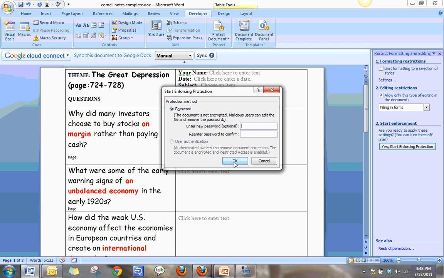All right. And once again, you have the option of selecting a password if you wish, but you don't have to. You can just leave it open because you are going to be the ultimate controller of where that document lives, so you don't really need to have a password, but you can put one if you want one.